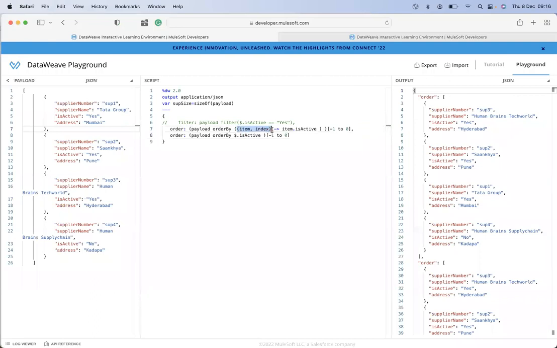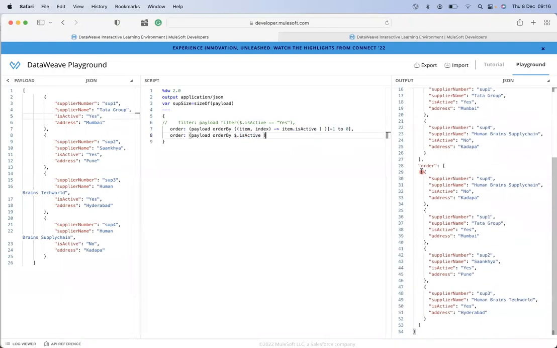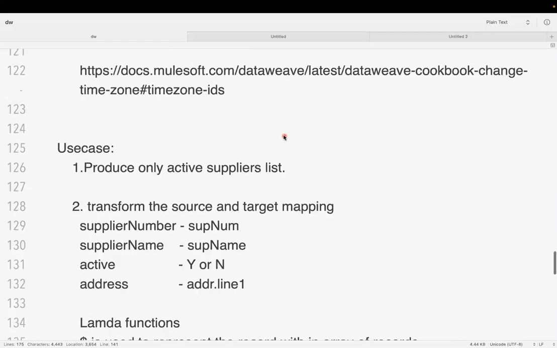Since we have only two parameters for this order by, we can have the order by dollar means that particular record dot is active, and it is going to order the records by using is active, and then we are reversing the order. If we remove that, it is going to provide a result. The first n will come first in the strings. That's why it is going to order the records by using n, and then it will have the information in the series. This is order by, and let us try to use another operation.